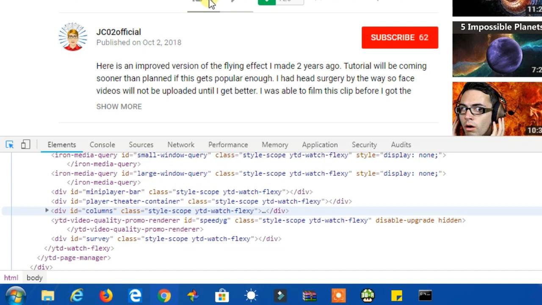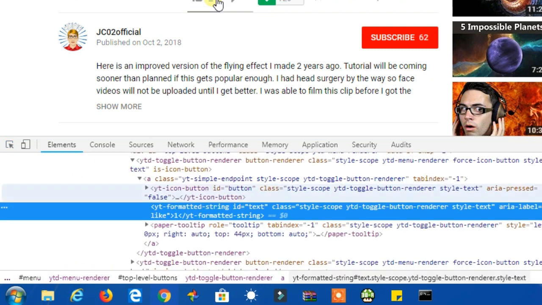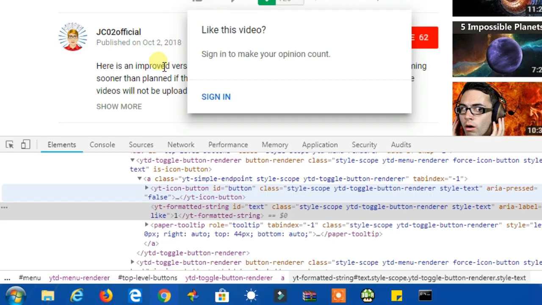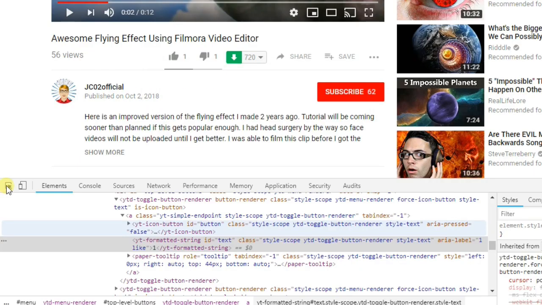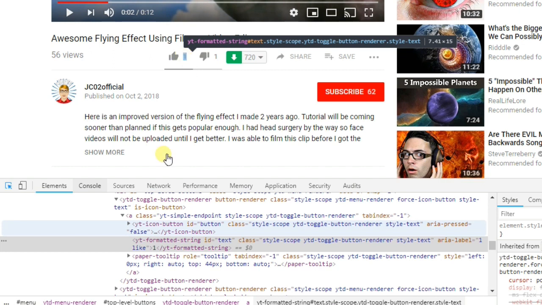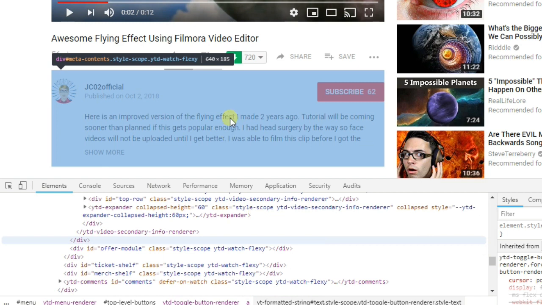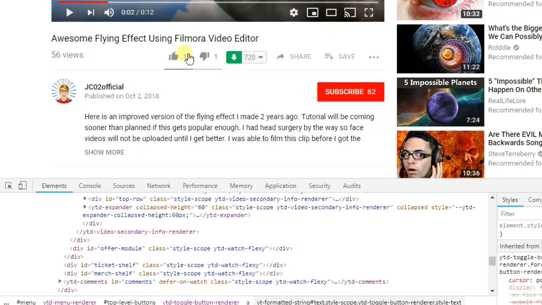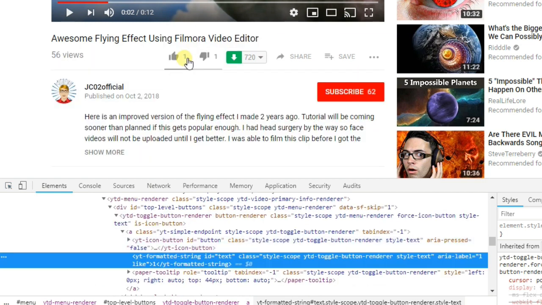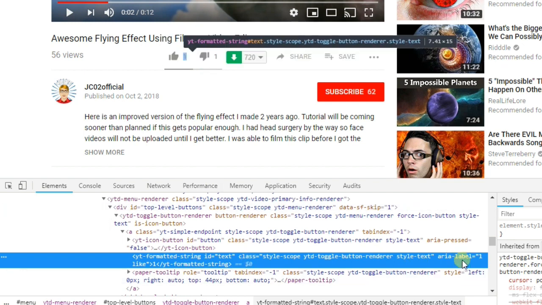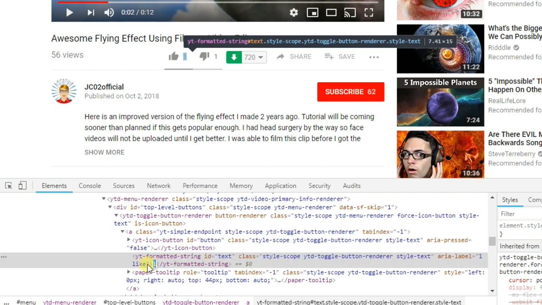Now, you could also change how many likes and dislikes you have in your video. You want to click the number of likes you have, not the thumbs up button. Be careful not to click the thumbs up button, but the number of likes you have. You could also do this with dislikes too. Now, you do not want to click where it says 1 like. You want to click where the greater than and less than sign are surrounding the 1.